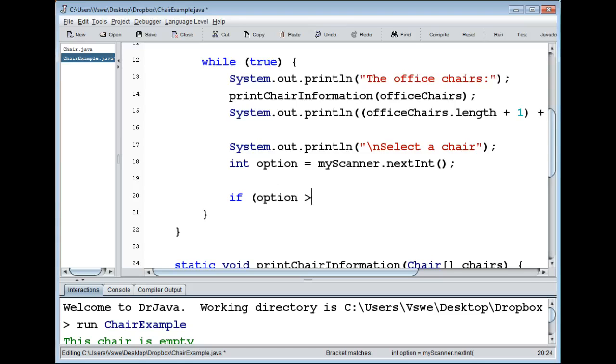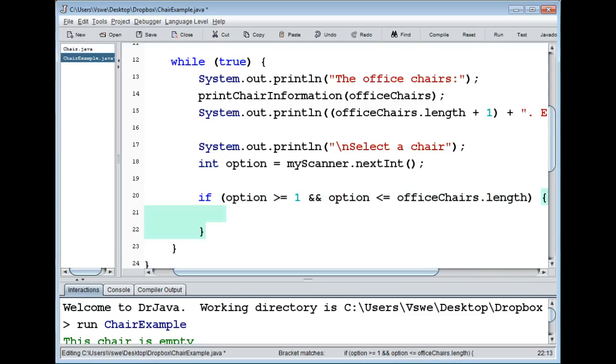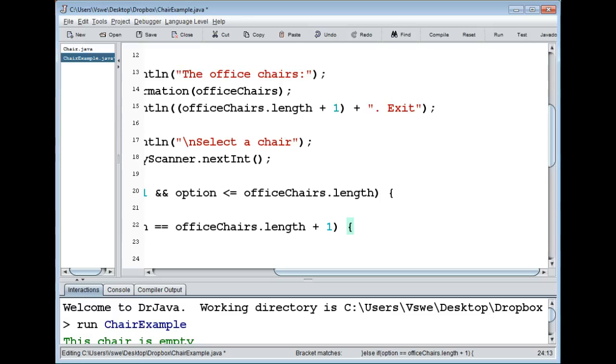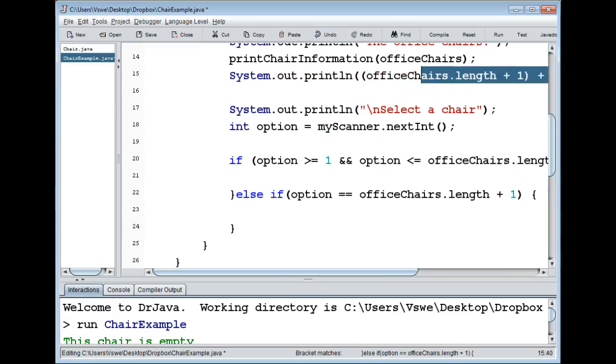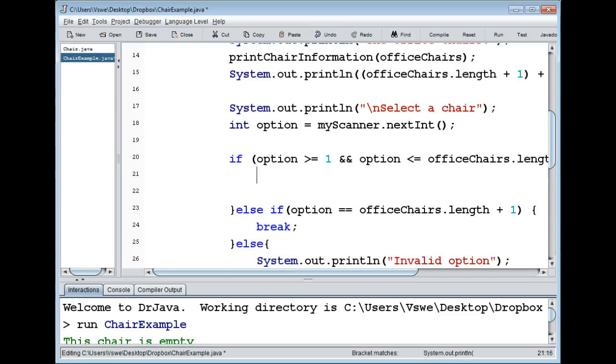Okay, so if the option that the user selected is greater than or equal to 1, and that the option is also less than or equal to that, which is the amount of shares, then we want to actually pick out a share. Otherwise, if it's equal to office shares.length plus 1, for instance, that means the user chose the exit, and if so, we want to break out of the loop. And finally, if none of those are correct, then there's no valid option, so now we can just print out invalid option.